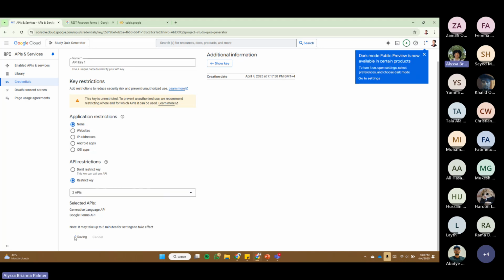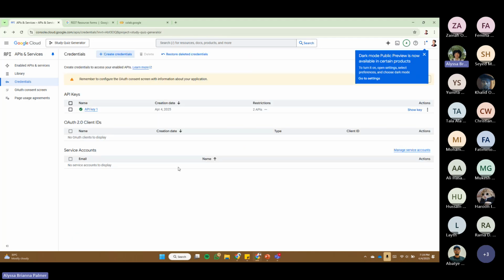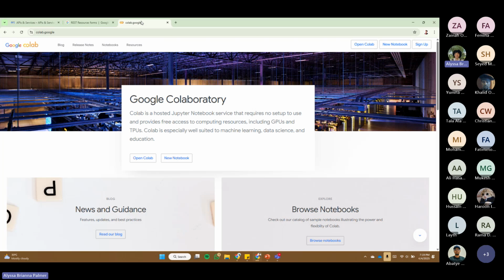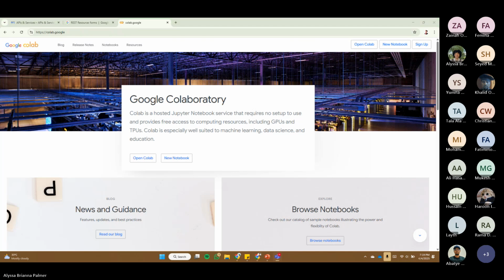Okay, I'm going to go ahead and click Save because sometimes the API key does need 5 minutes to take effect. So in the meantime, we'll get started on some of the code. For that, you guys can go ahead and open up Google Colab, and that is just colab.google. I'll share this in the chat still. And we're going to open up a new notebook. And here you can name it anything you want as well.